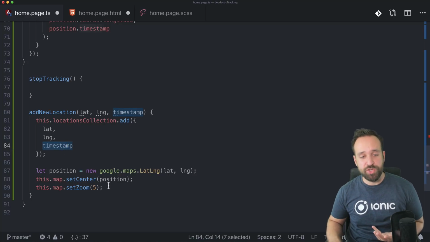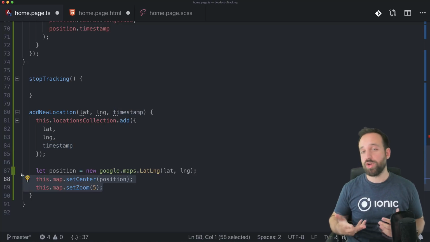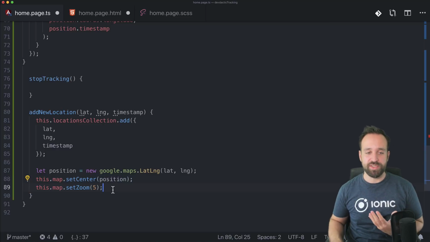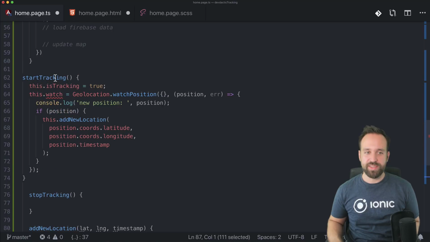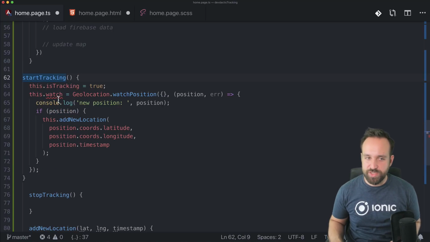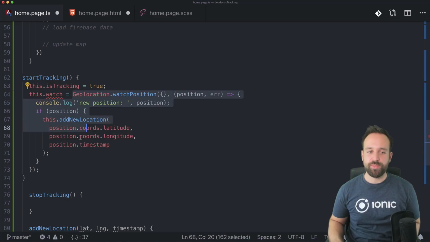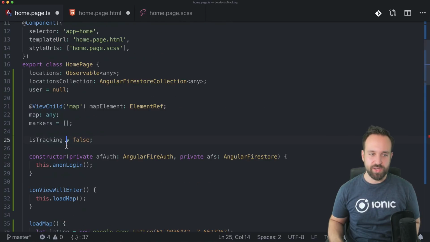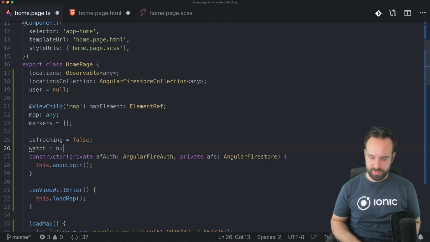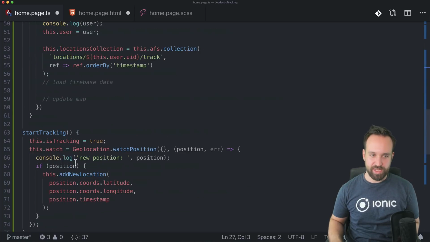And then if you wish to, you can also work a bit more with the Google map. So this would be the code to center the map. Okay, so now on start tracking, we start tracking, and in order to stop the tracking, we're going to have to keep a reference to this. And actually, if you check it out, this will return a string. So let's say watch is also equal to null in the beginning.